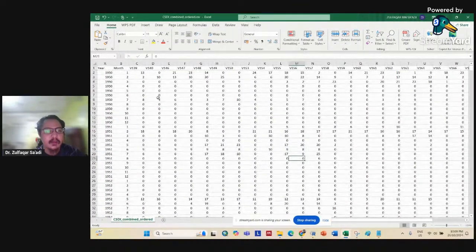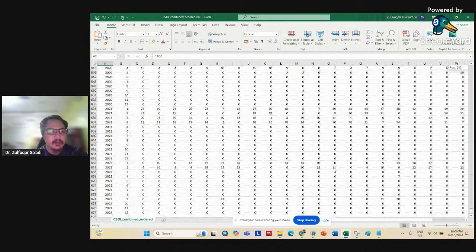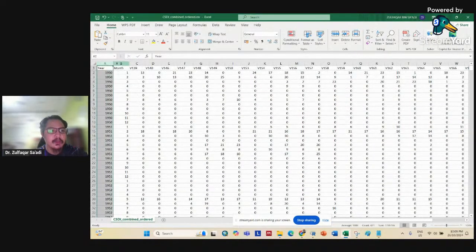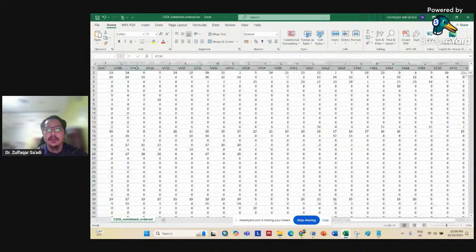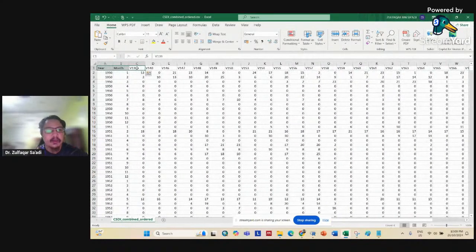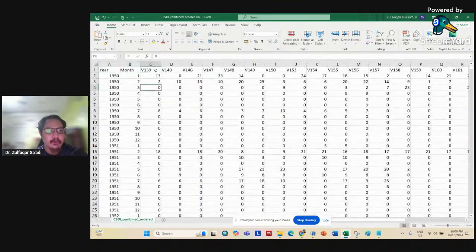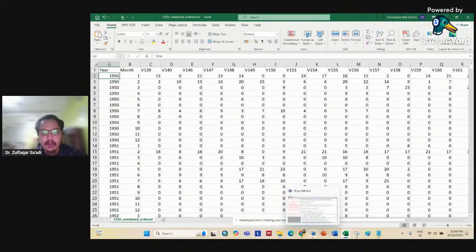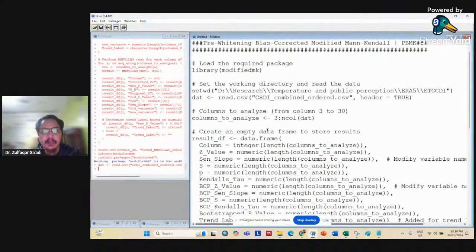We have the CSDI extreme temperature dataset from 1950 to 2022. We have year, month, and all the grid points of the CSDI dataset. We have 28 grid points. We will run all of these grid points to see the trend from 1950 to 2022, whether it is significantly positive or negative, by using this PBMK test, pre-whitening bias corrected modified Mann-Kendall.